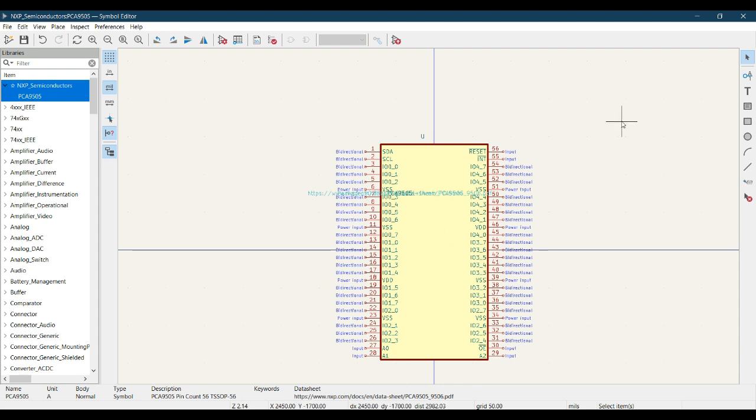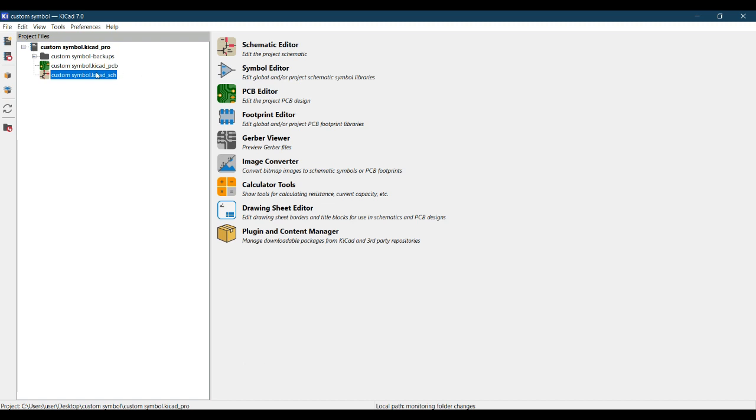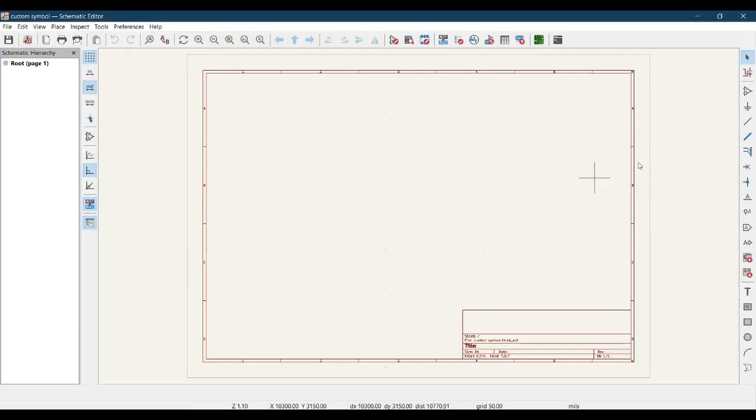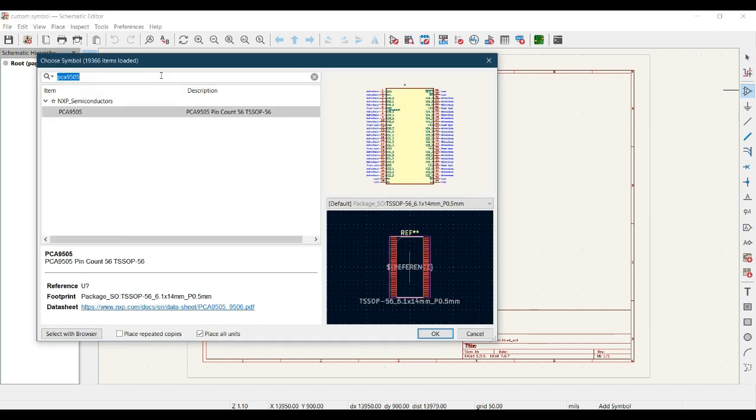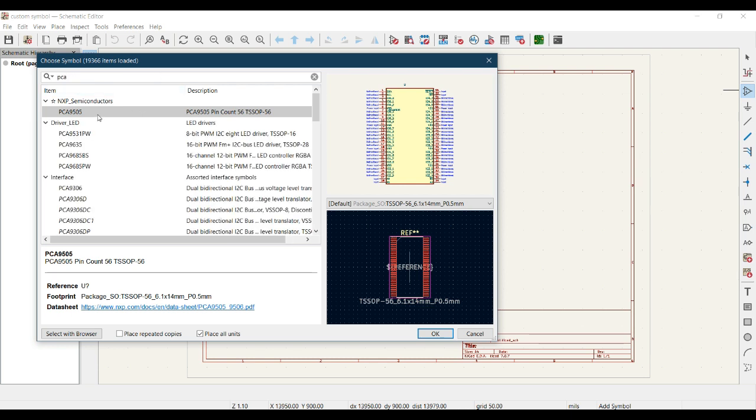Now our symbol is complete. Let's see how this looks in our schematic editor. Let's open the schematic. Let's add our symbol over here, that is PCA. I have already filtered it out. Now you can see that we also have a footprint over here. Let me show you again. Before, when we were checking, we didn't attach any footprint and this field was empty, but now it has a footprint attached with it. Let me cancel it out.